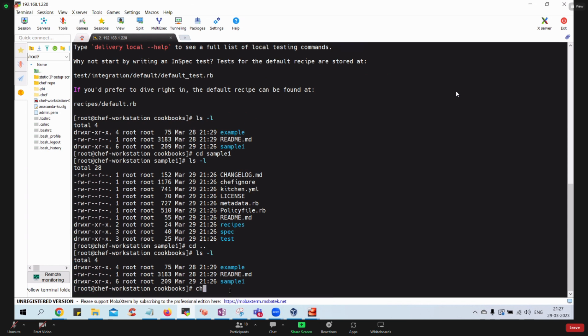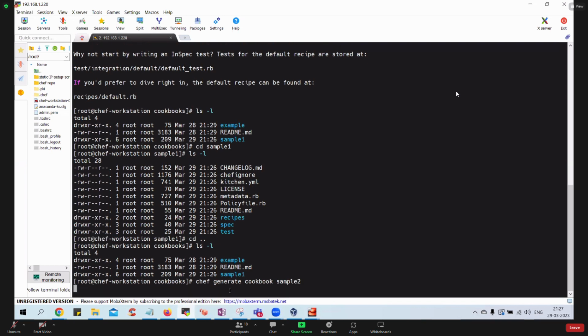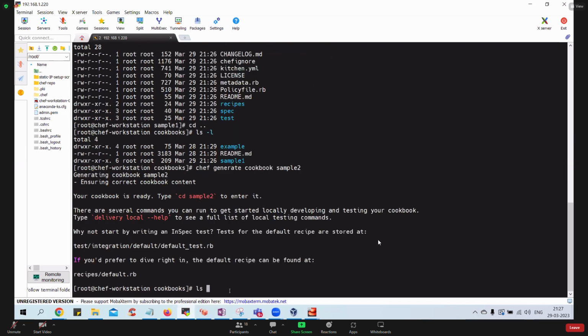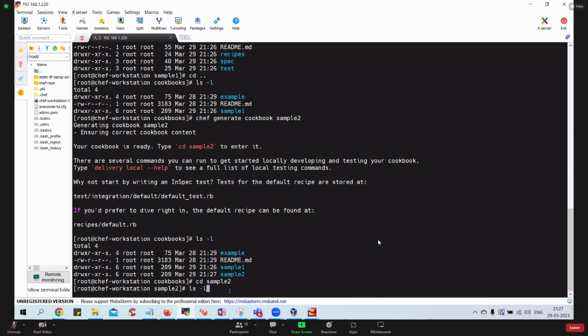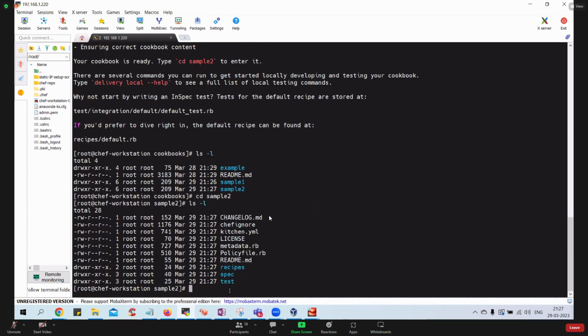I'll create one more. So chef generate cookbook sample 2. Now ls -l, cd into the sample 2 and see. Check it. Again, you got the same structure.